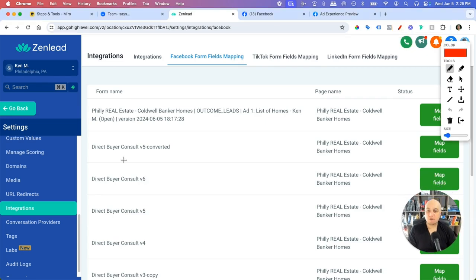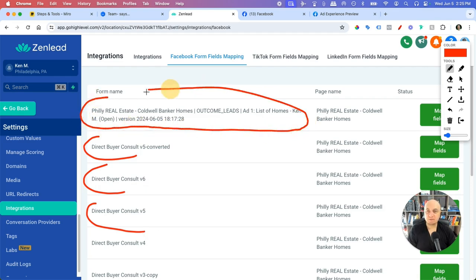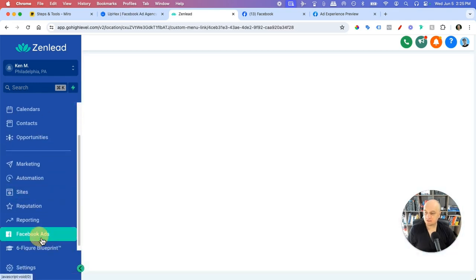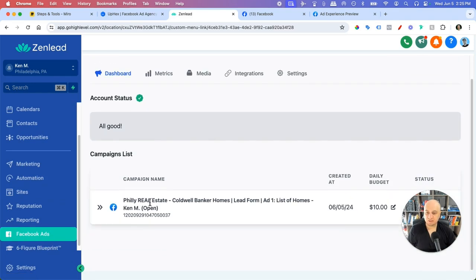Now, don't worry, because see, they ran something previously, it just pulls everything from their Facebook Ads Manager. But this is the one that we launched, Philly real estate. Because specifically we can see this name, right? If we go back and we go to Facebook ads, we can see Philly real estate, Coldwell Banker Homes. This is the name of this campaign.